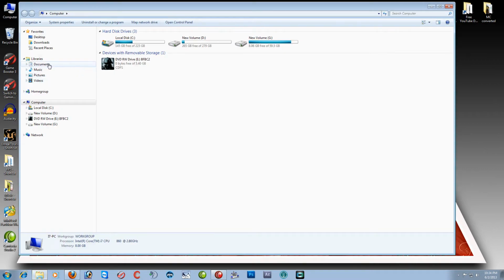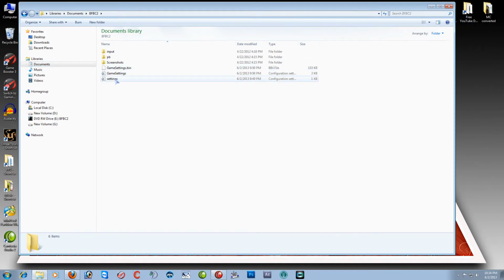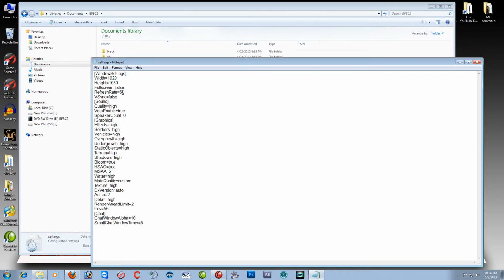Basically, you go to your documents. Select the BC2 file, go into settings, and here it says full screen mode. Well, the default will say true. I've already changed it to false. Change it to false, hit save, and that's it.